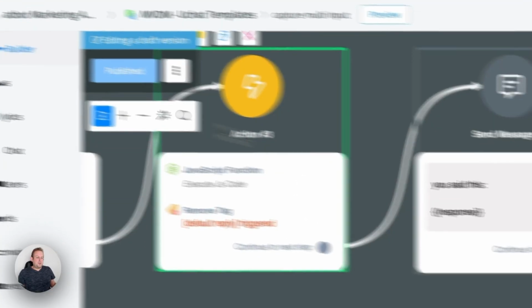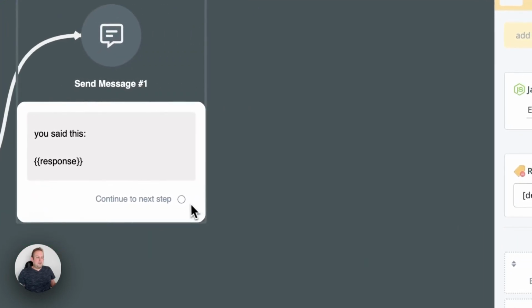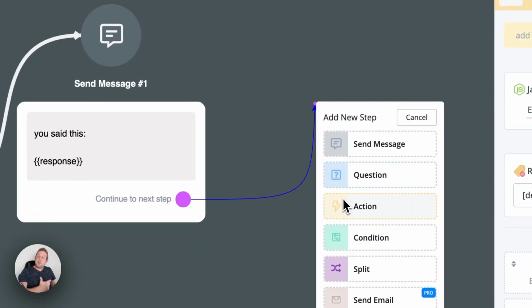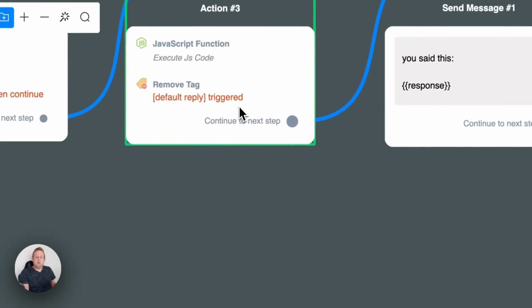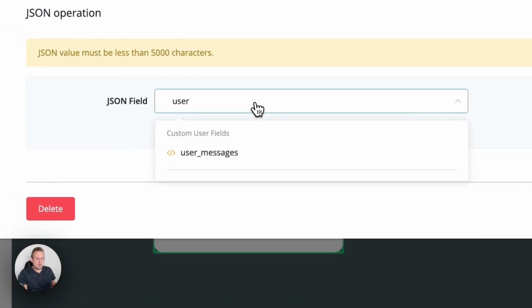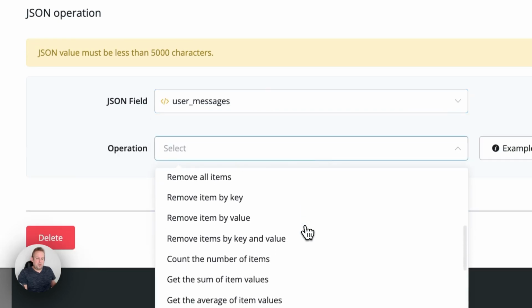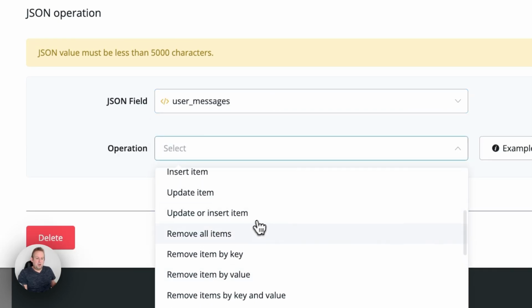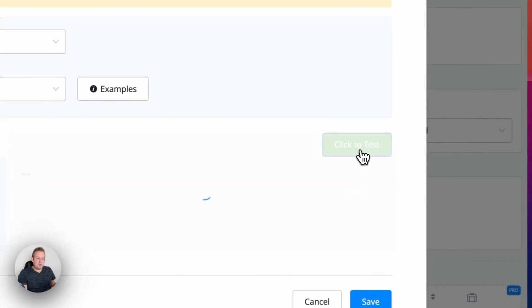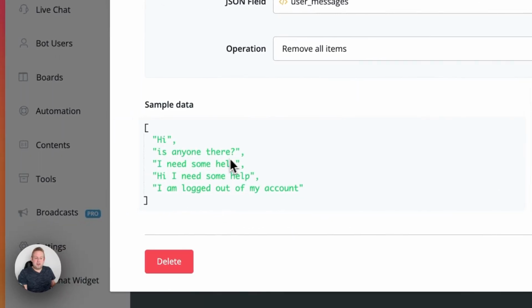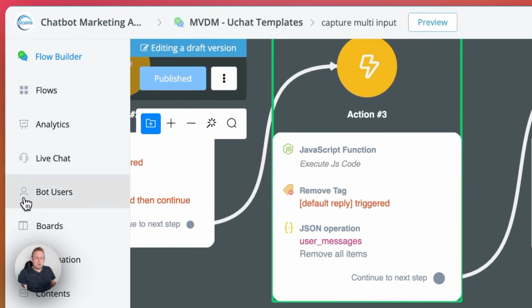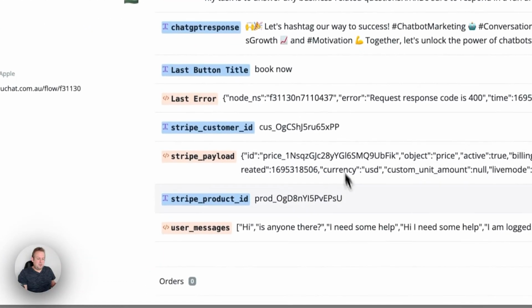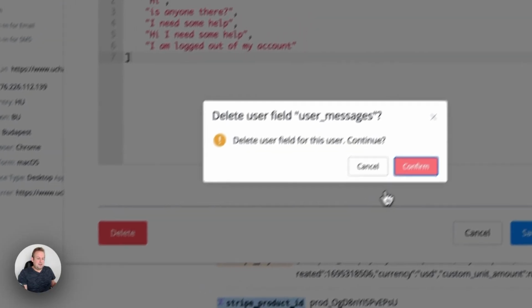So it is also important, after this section, to then clear that specific user messages system field, right? And you can do that either here, or you can do that here as well. And then let's say JSON operation, edit action, going with user messages. And then from here, the operation will be to remove all items. So if I click to test, then you will see that everything in the sample data will then be removed. So let's do another test.